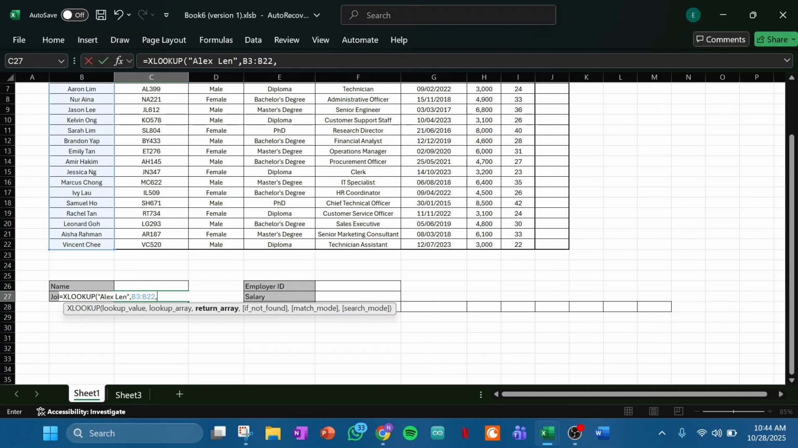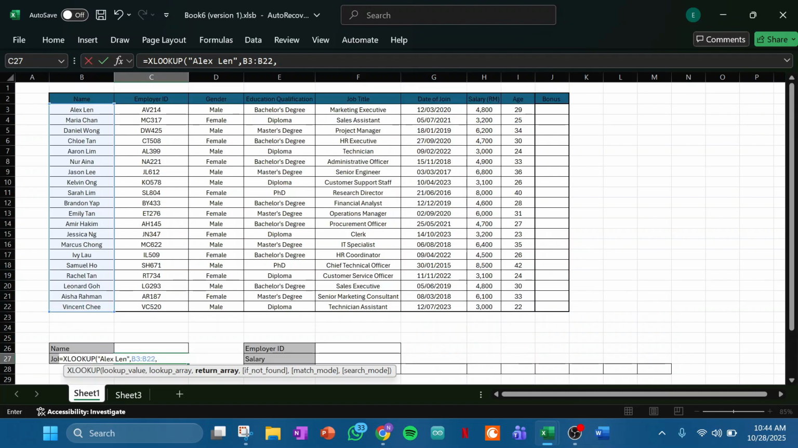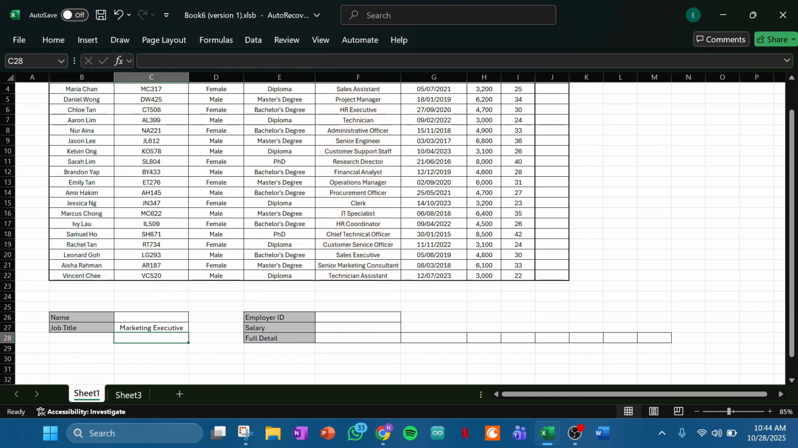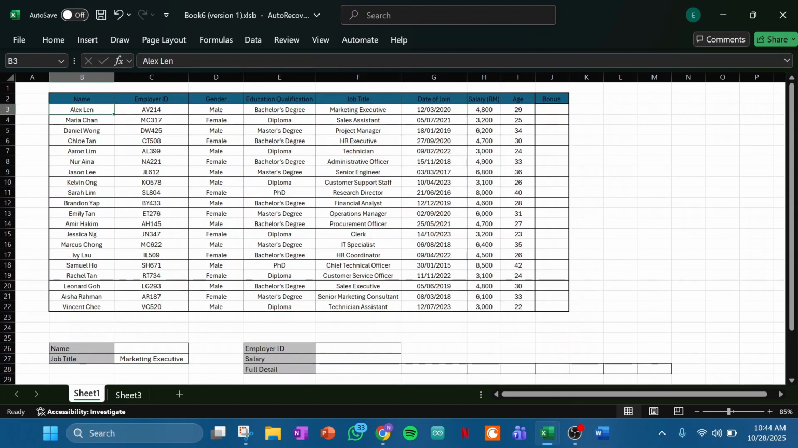We hit comma. And then the return array, the second part, is what to return after the name is found. In this case, I want to know the job title, so I'm going to select the job title column, which is in cells F3 until F22. That's it. Close bracket and hit enter. As you can see, Alex Lang is working as a marketing executive. We can double check and see that Alex Lang is actually a marketing executive.